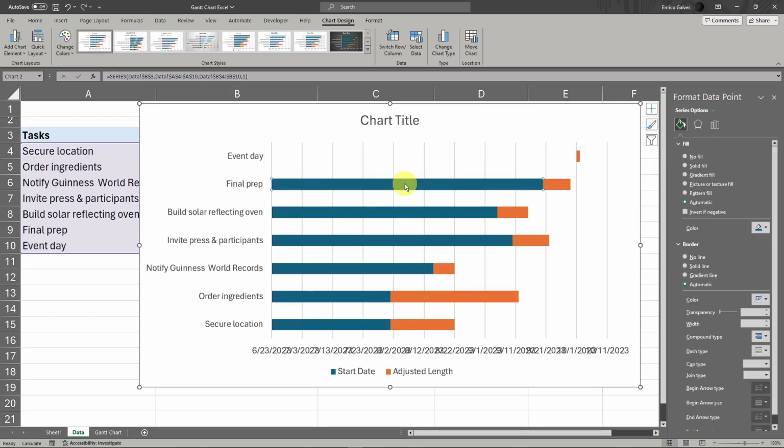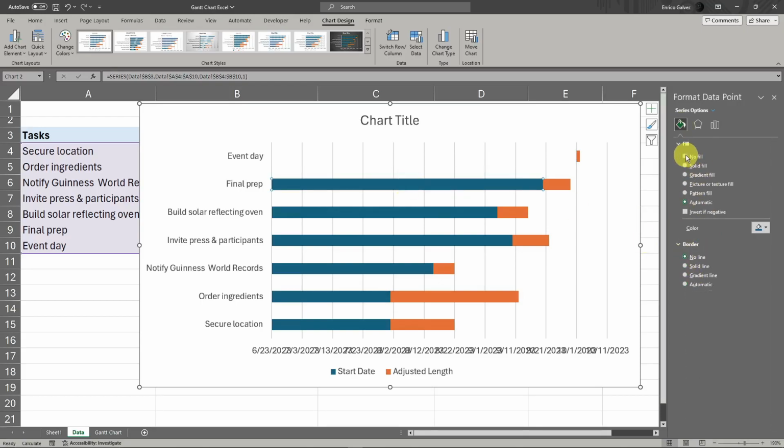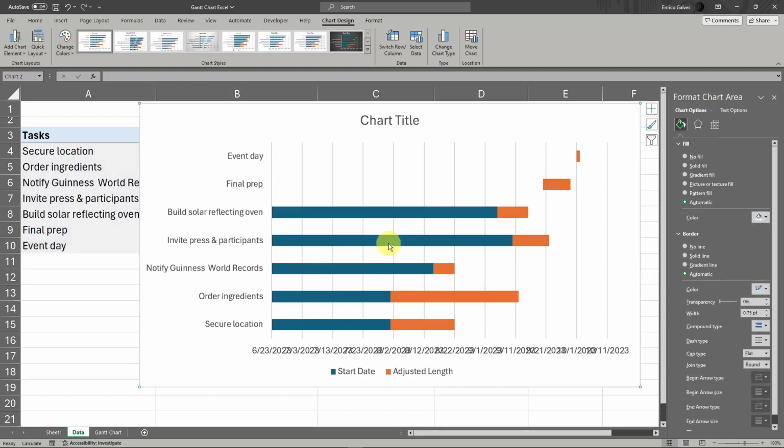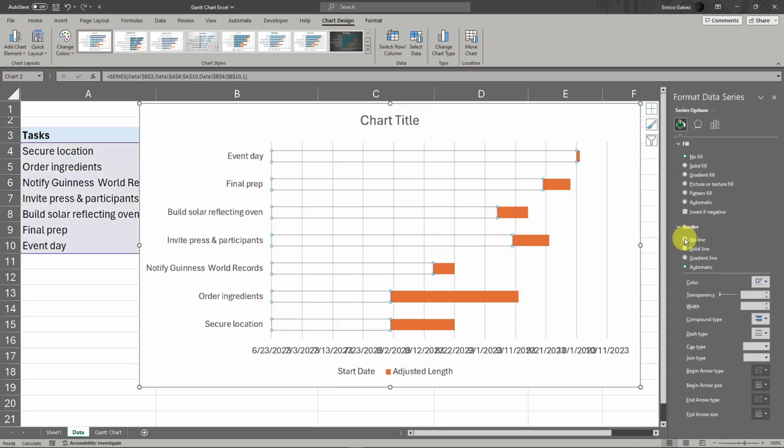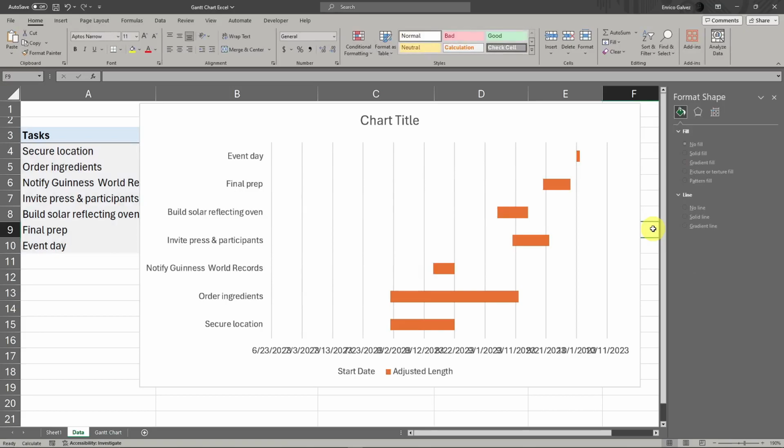Let's do the same thing. I think I did not click the first one. Again, we need to highlight everything. Perfect. There you go. So that blue bar right there is gone. So this is somewhat a Gantt chart right now.